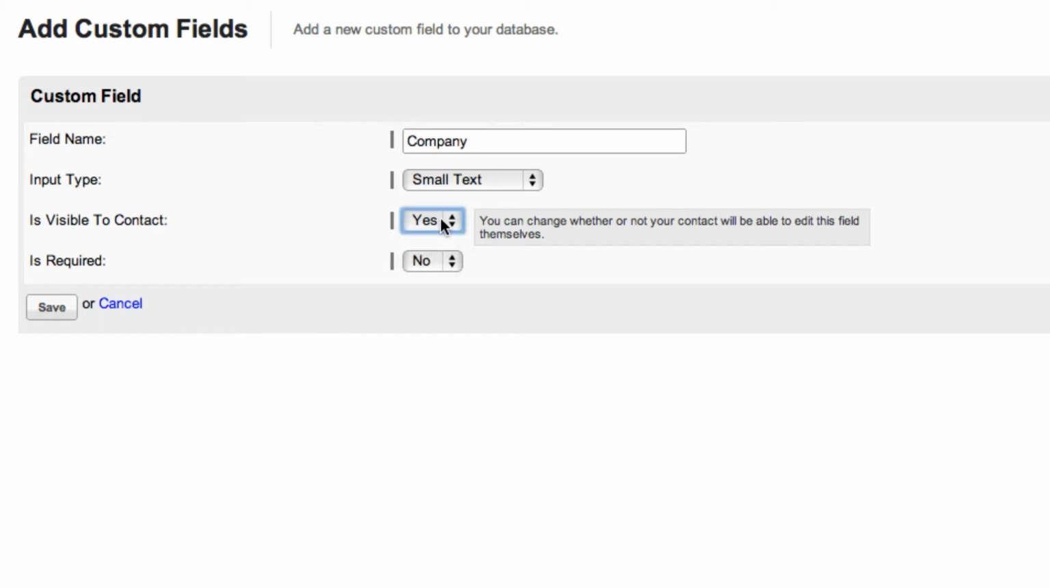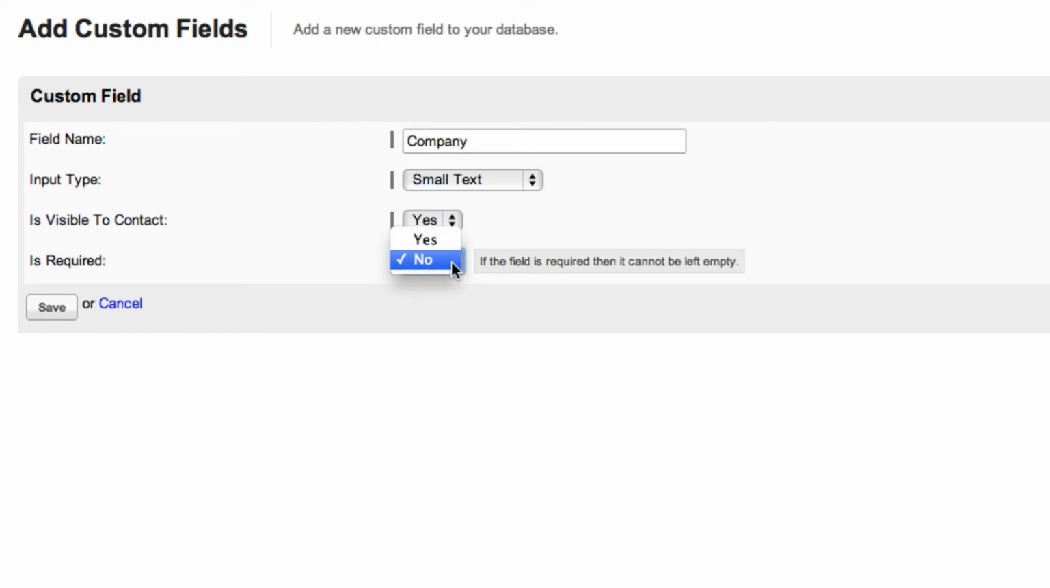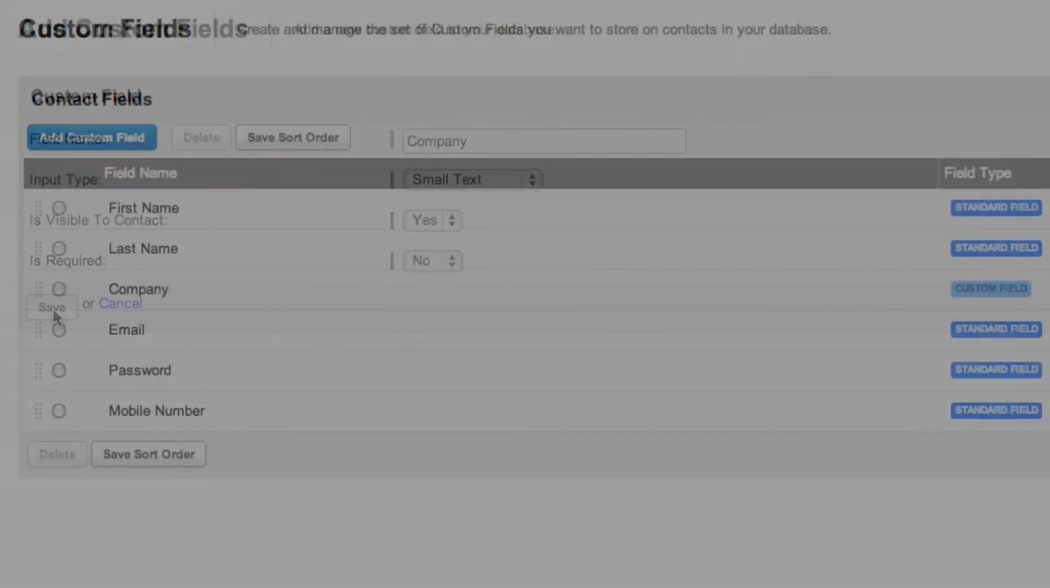Choose whether or not you want this to be a required field. If you set this to Yes, you won't be able to save this contact until information has been entered into this field. I won't always be able to get my contact's company name, so I'm going to leave this field set to No. When you are done, click Save.